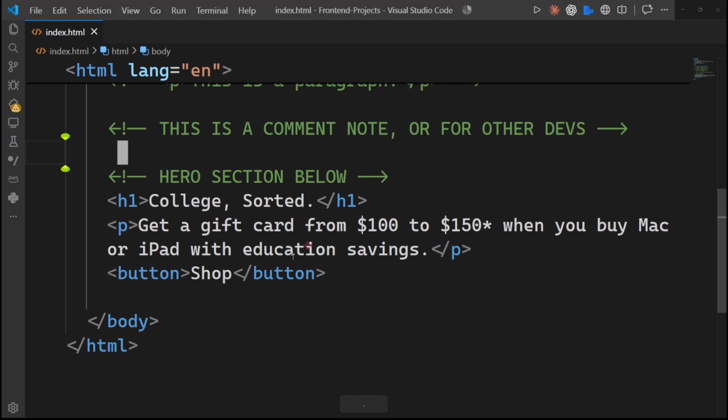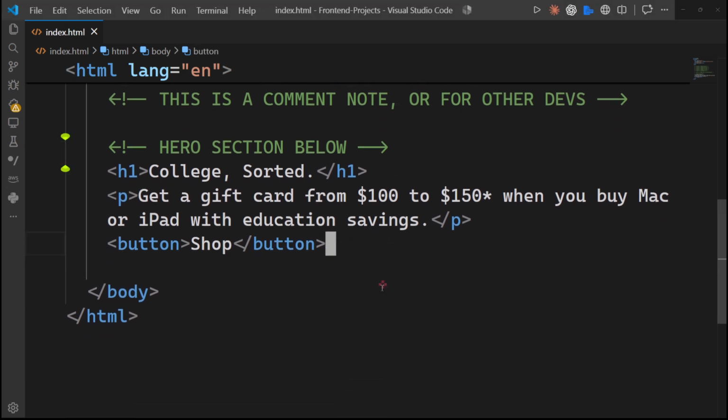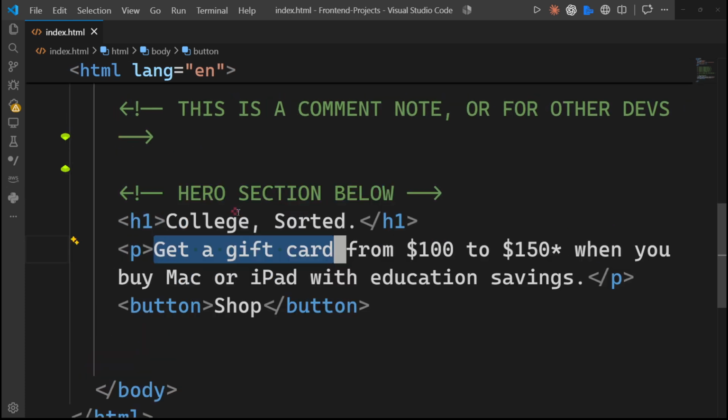So let's use it in a real use case now. Let's simply use this on our hero section here. So this is our hero section. Let's use the text "get a gift card". Now this "get a gift card" is going to be bold.